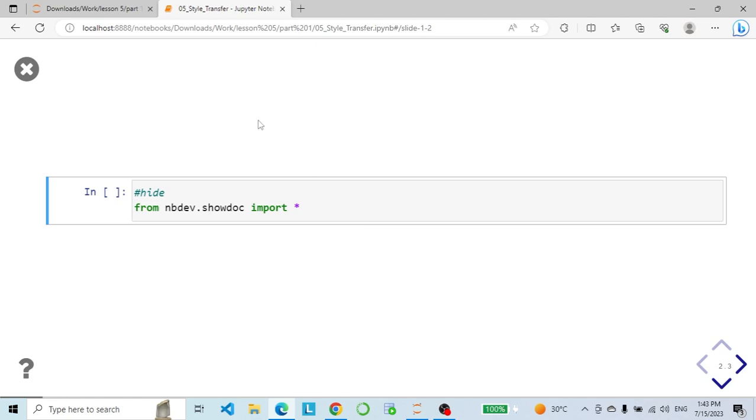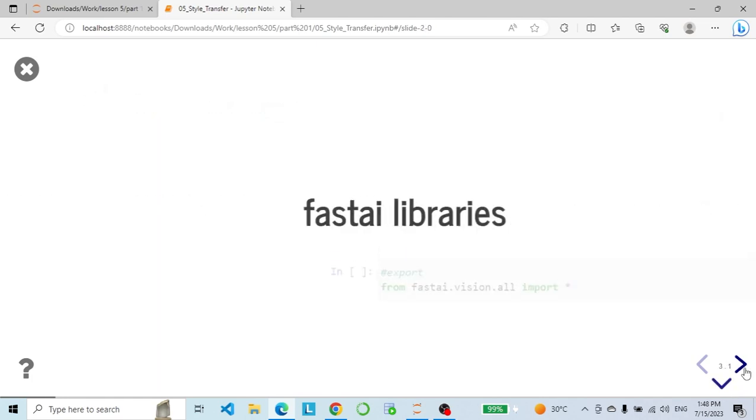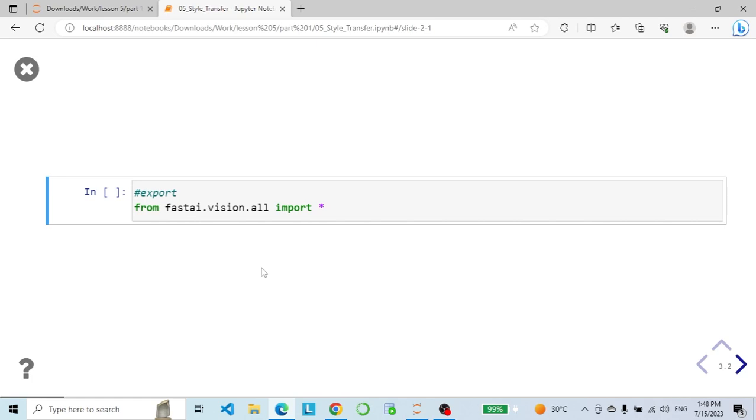As you can see here in the code, we use the hide command because we want to exclude the cell containing the comment from the documentation generated by Nbdev. And for the second line, we import all functions and objects defined in the showdoc module of Nbdev. The showdoc module provides tools for generating documentation from notebooks, including functions for displaying documentation in a Jupyter notebook or as HTML. And here we import our vision library from Fastai.